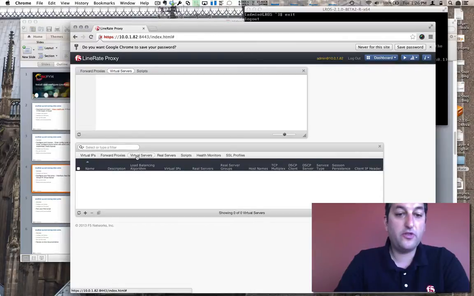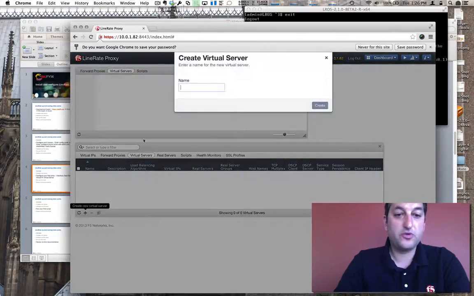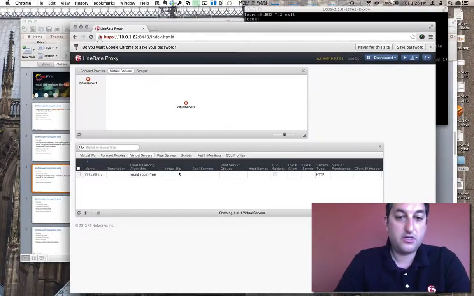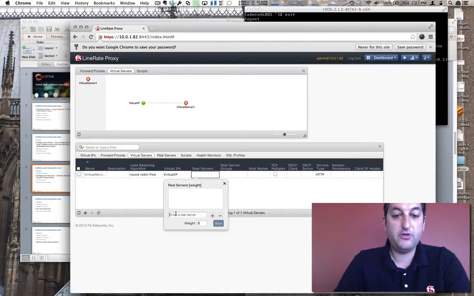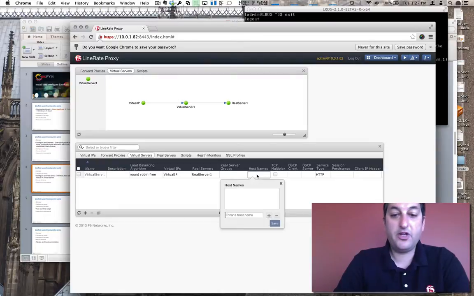And now we're going to tie the whole thing together on the virtual server. We'll call it virtual server 1. I'm going to have a virtual IP that's already been created and auto-detected. I'm going to use my real server 1. And I'm going to give it a host name. In this case, I haven't configured etc hosts or DNS, so I'm just going to use the VIP host name here. You'll see it builds a nice network map for me up here, shows everything is online.